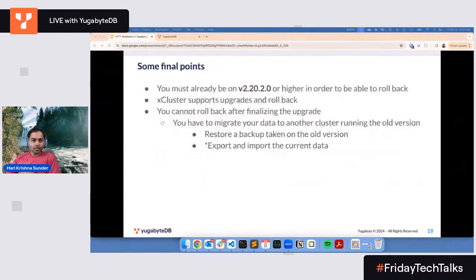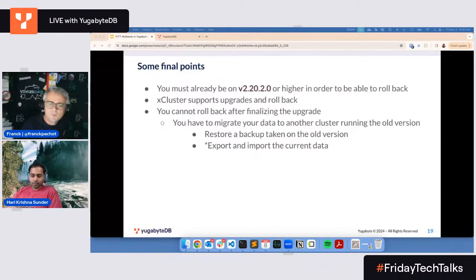Some final points to note: this is available from version 2.20.2.0. So you should already be on 2.20.2 before you can roll back things. xCluster is fully supported with both upgrades and rollbacks. You cannot roll back after you do a finalize because things on disk have now changed. However, if you do really want to go back, there are a few options, not so great, but you can always restore from a backup taken on the old version to an older cluster. That will have data loss.